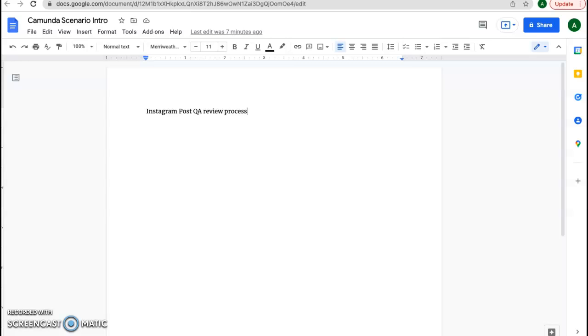Hello, welcome along. Let's try to go over one of the scenarios which we'll be using in our course to understand and implement our initial Camunda workflow process.